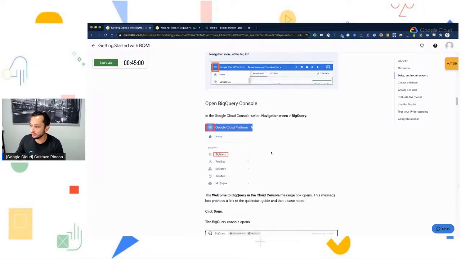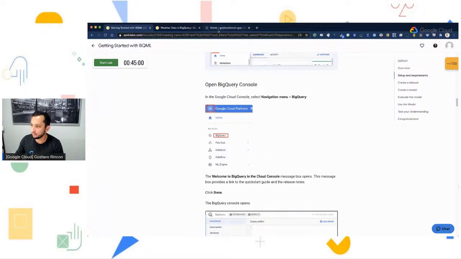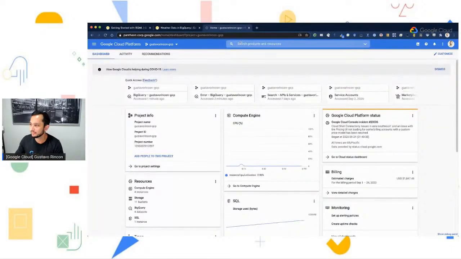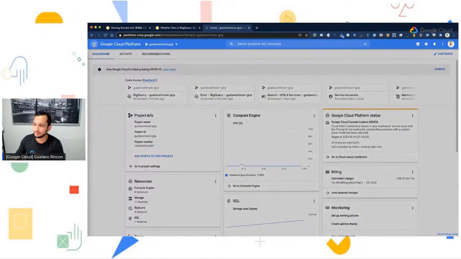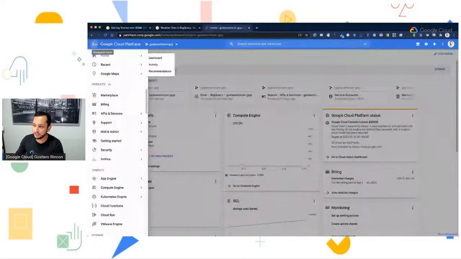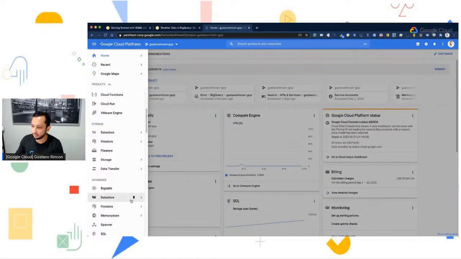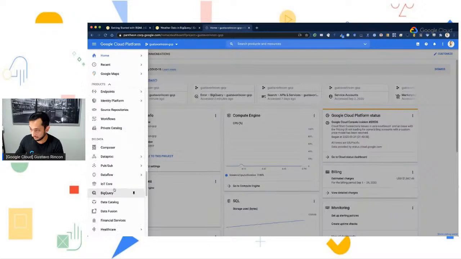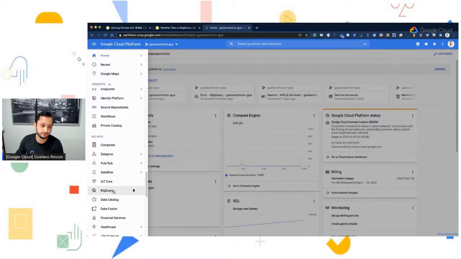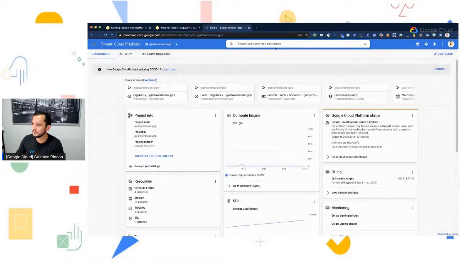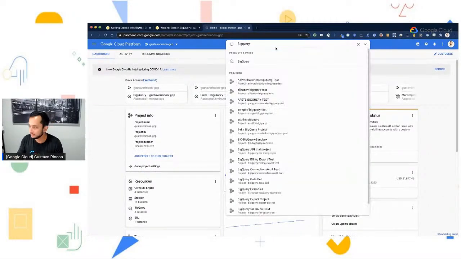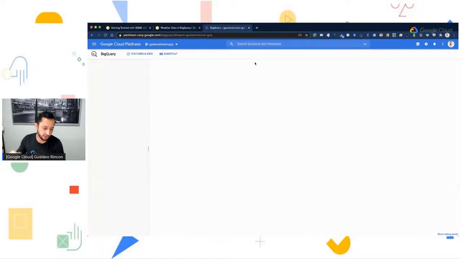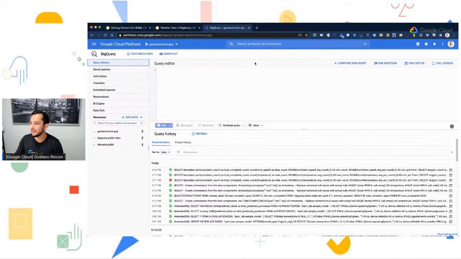Alternatively, you can also go to the search on the top, and let me switch to my console here. So 2 ways to get to BigQuery. Hamburger menu here, and then go to Big Data. Here we go, BigQuery. Or go to the top search box and type BigQuery. I usually go for the search box, it's much faster. Okay, so this is how you get to BigQuery.